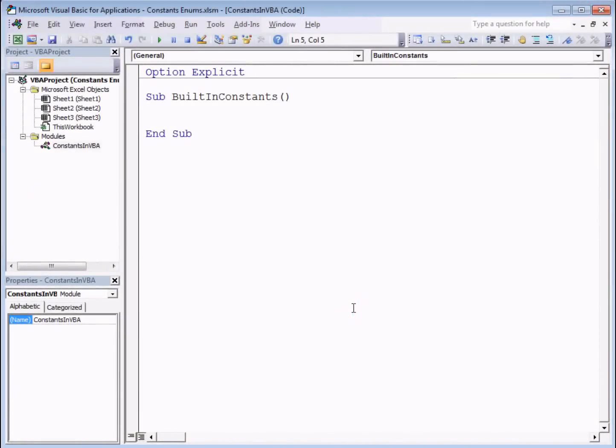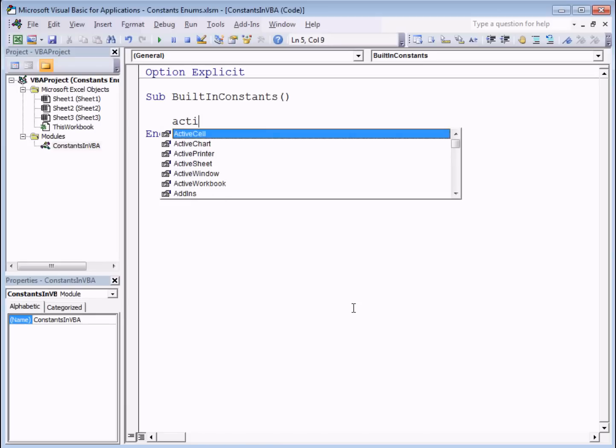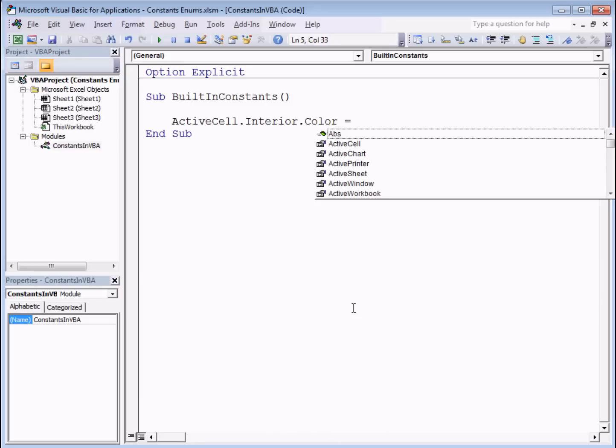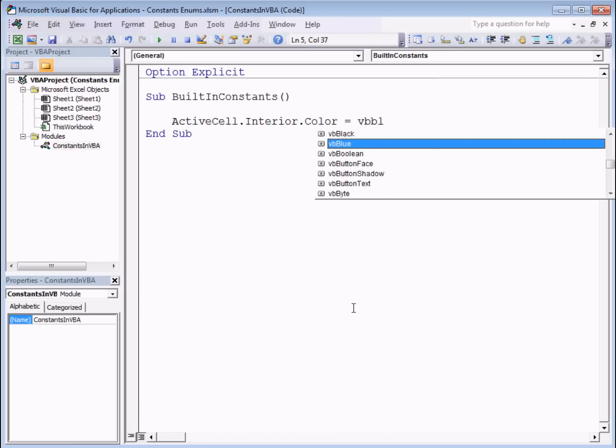In VBA, a constant is simply a convenient label for a value which doesn't change. There are lots of examples of built-in constants in VBA, and you may well have already used them in your own code without realizing. So for example, if you've ever tried to change the color of a cell, you may have used a color constant to do that. So if I say ActiveCell.Interior.Color equals, and I wanted to make it blue, I could use the constant vbBlue to make that work. So there it is, there's the constant vbBlue.